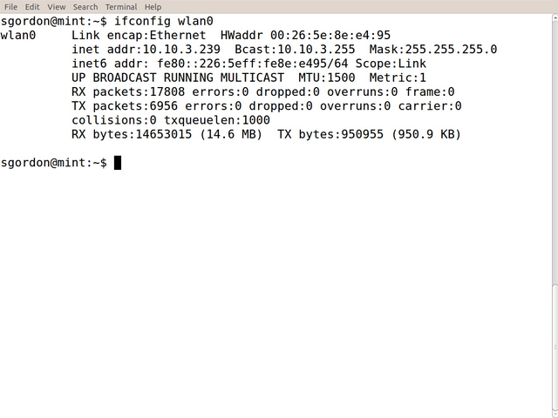We saw this last week where, for an interface, we can look at the configuration of that interface. Here I'm looking at the configuration of my wireless LAN interface because I'm currently using that, and it shows me the hardware address of my interface and my IP address here. So those are the addresses assigned to my interface at the moment.